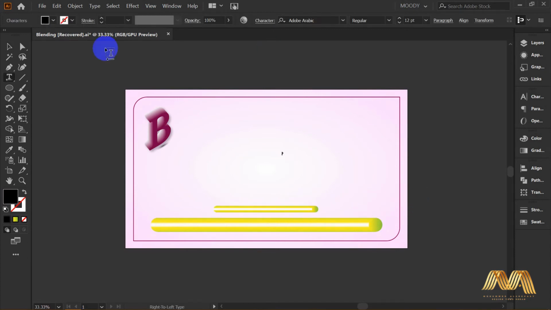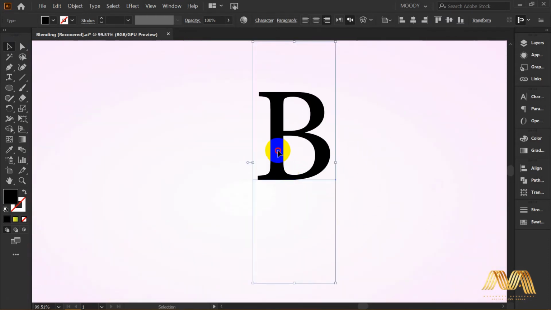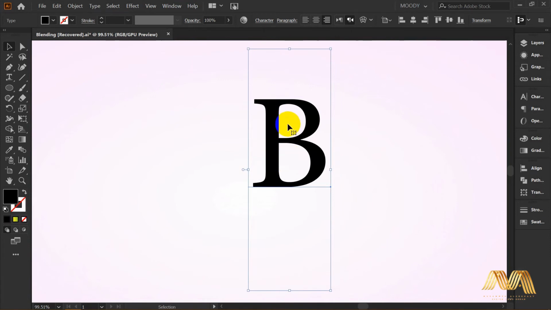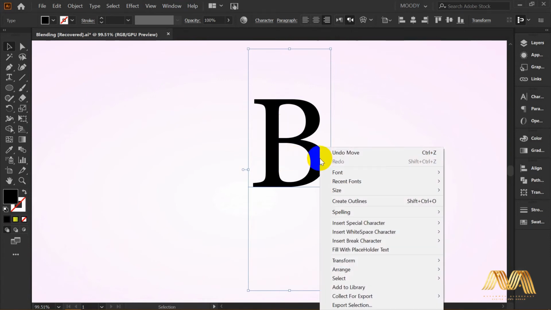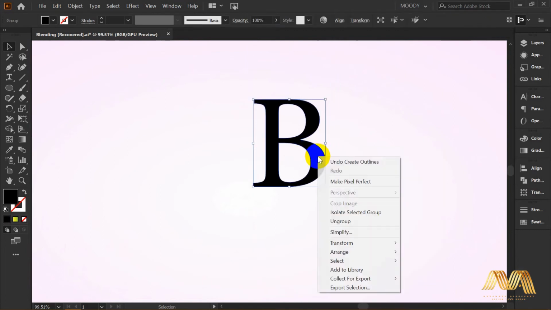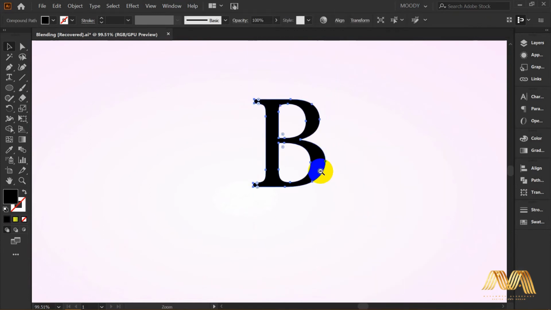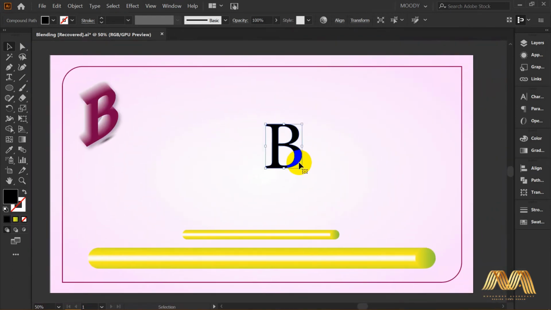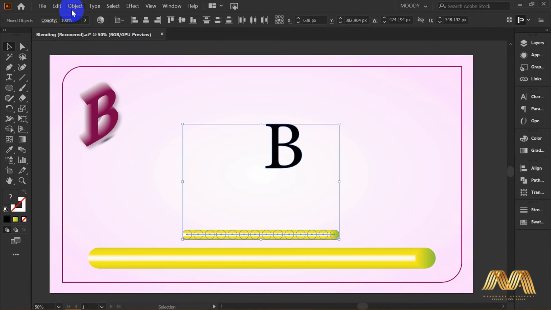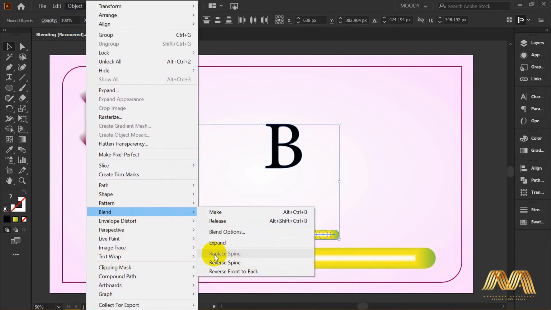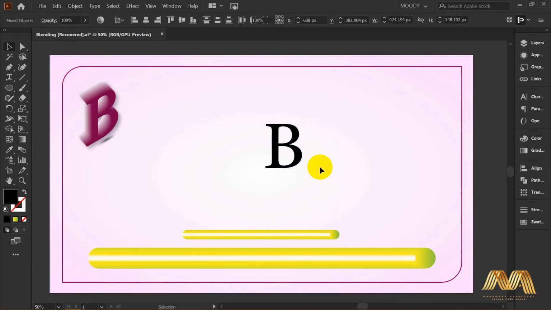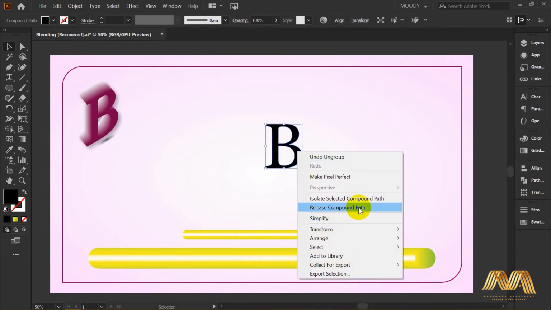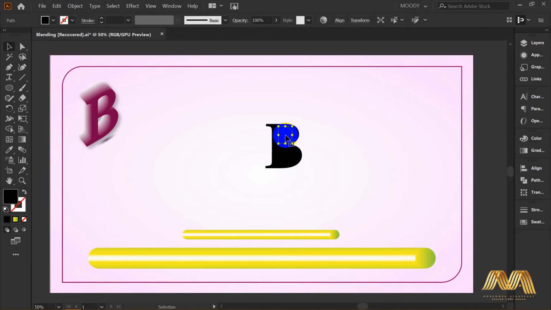Now go ahead and write something. This is here a compound shape, as there are some closed areas inside the letter. So even when we create outlines and ungroup it, and now we select both shapes and go to Object, Blend, you will find that Replace Spine option is inactive, and that's because we have to release the compound path first. Now even after releasing the compound path and selecting both shapes, the shape still looks very different.